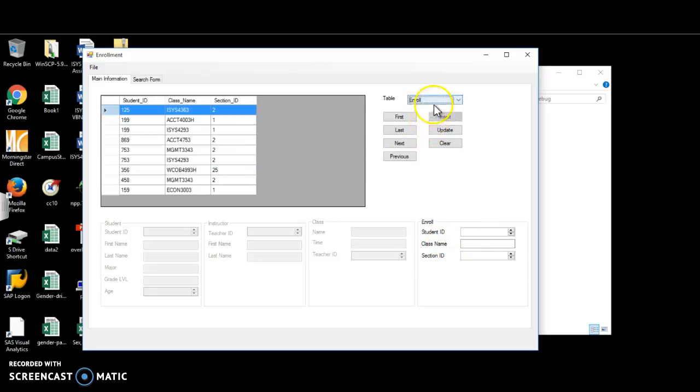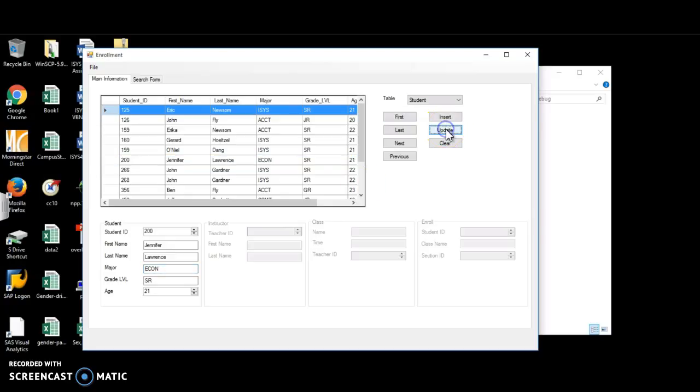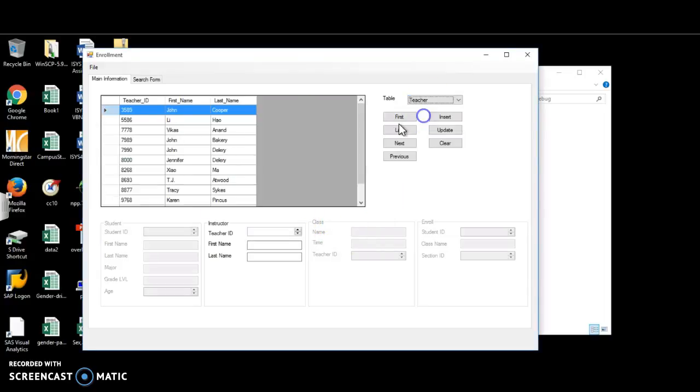Besides inserting, you can also update the information. For example, this student, you want to update her major from accounting to supply chain or econ. So click on update. But say if you forget to put in the major, it will show an error message and it requires you to put in more information. You can do that with any of these tables.